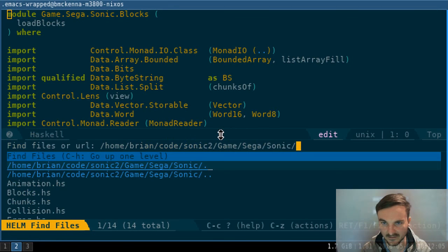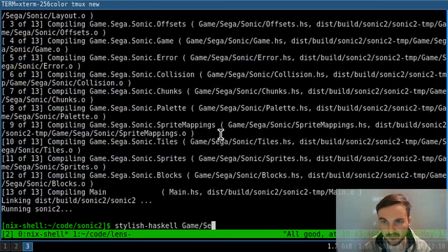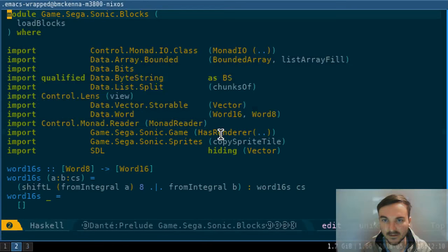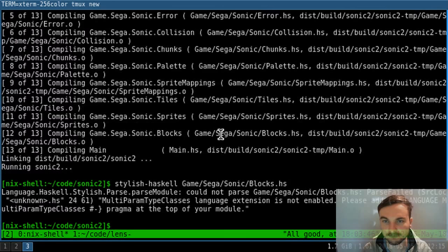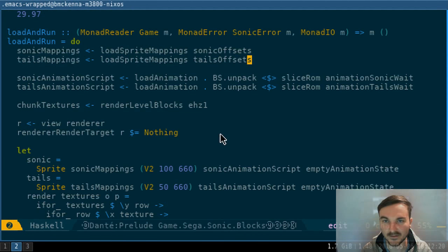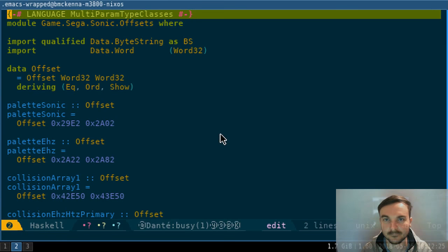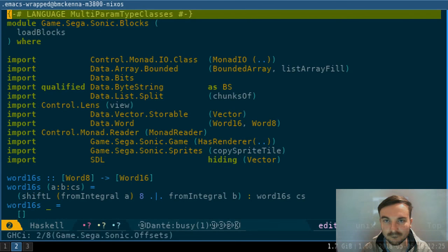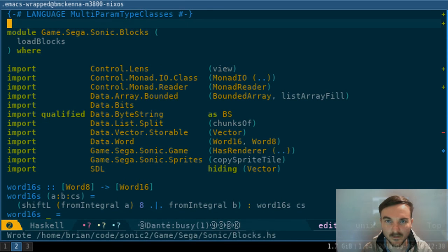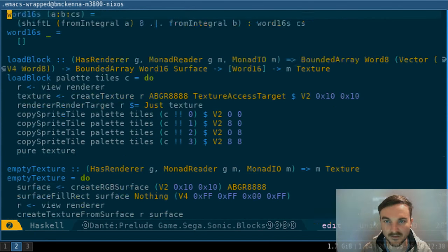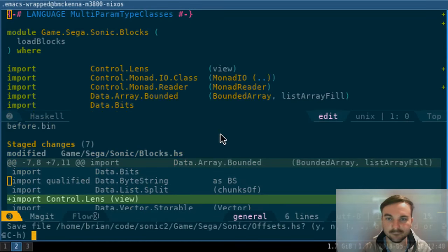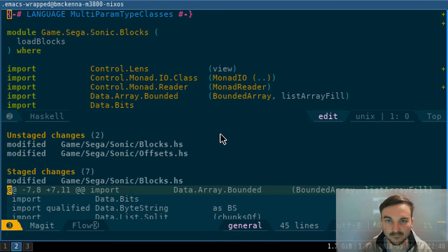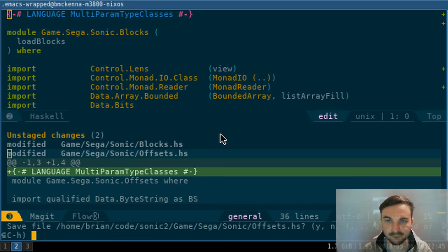I use stylish Haskell, so let me just manually call it on the file and see what it says. What is this file? This is blocks. There we go. Multi-parameter type classes is not enabled. That's the problem, which is actually just a bug in stylish Haskell. I don't think there's any need for multi-parameter type classes, but it's fine. I don't mind putting in extra language extensions. Oh, whoops, I think I added it to the offset file by accident.